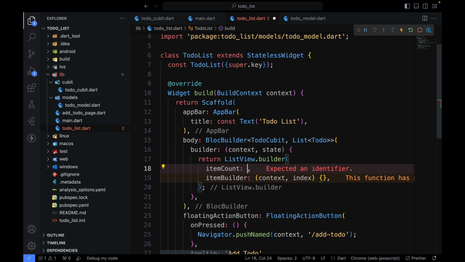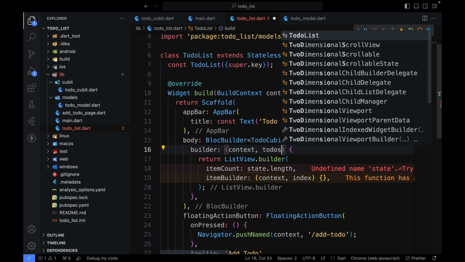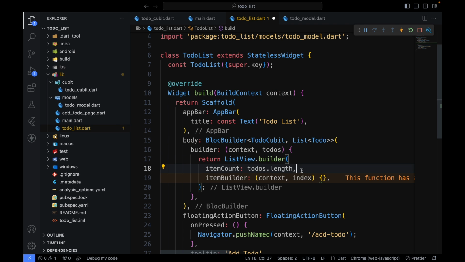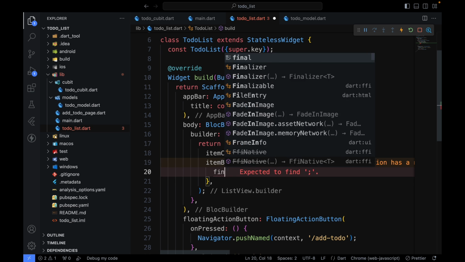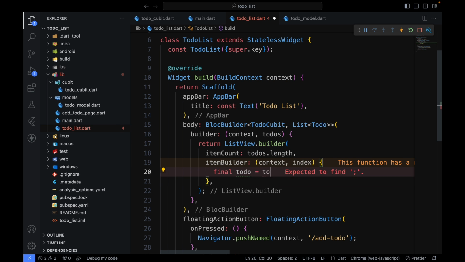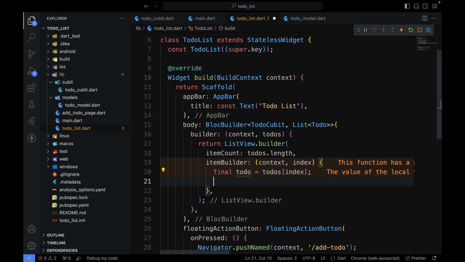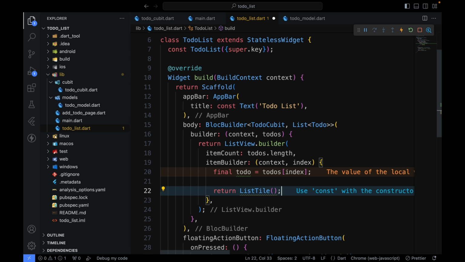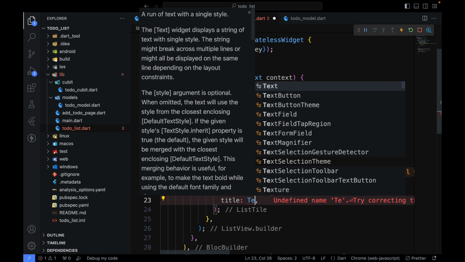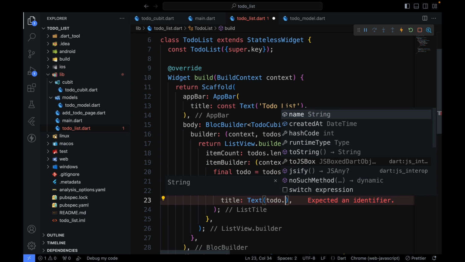Now in the item count, I can just do state.length, right? The state that I get here, I'll just use its length. But just to be more descriptive, I can name it to-dos and then call it to-dos.length, because the state is essentially giving me a list of to-dos. And now in the item builder, we can get one particular to-do, which will be to-dos at one particular index, and then we can return a ListTile where the title is a Text of to-do.name.